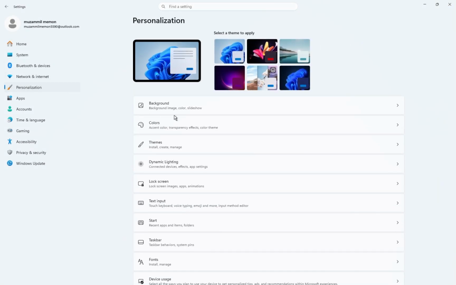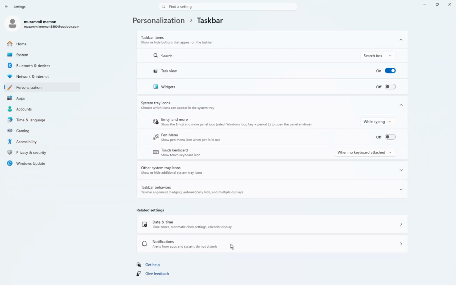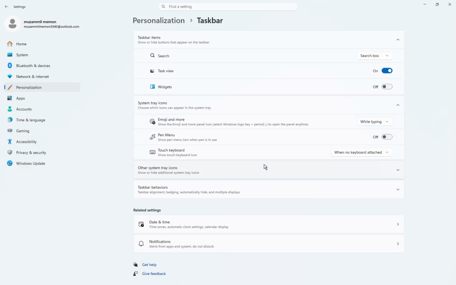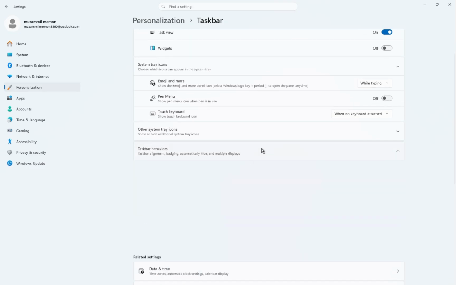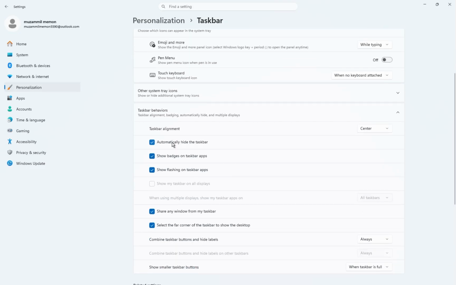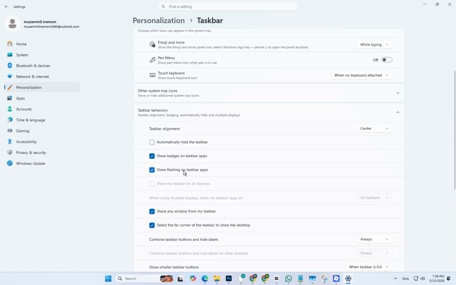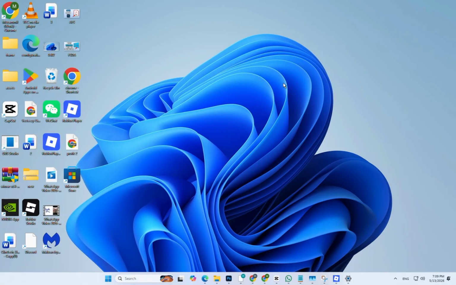From the left side, click on Personalization. Now scroll down and select Taskbar. Scroll further down and open Taskbar Behaviors. Here, uncheck the option called Automatically Hide the Taskbar. This may immediately fix the issue. If the setting was already disabled and the taskbar still isn't showing, try the next method.